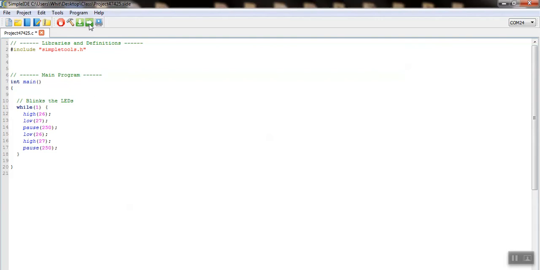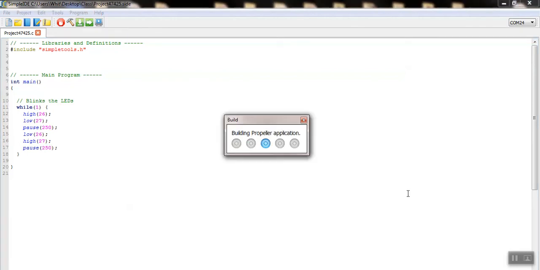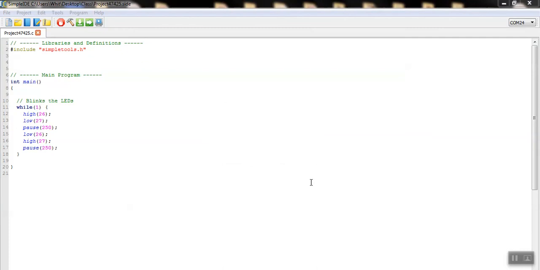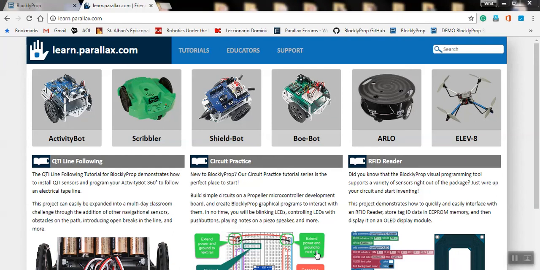And we can load the program by coming up here, Load to RAM and Run, or Load to EEPROM and Run. When we click that, off she goes to the Activity Board, and this time the LEDs will blink more quickly. For Simple IDE to work at its best, its libraries have to be up to date.